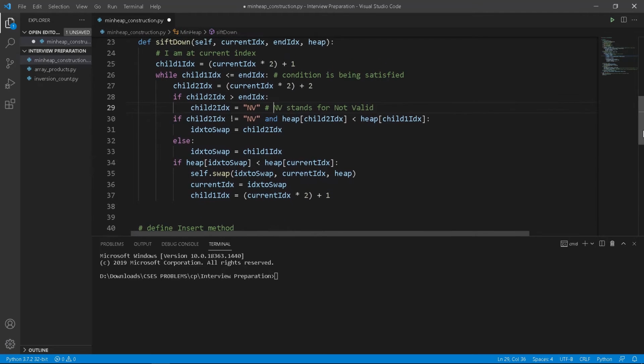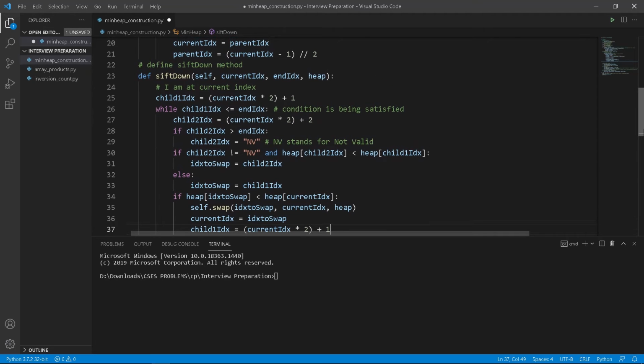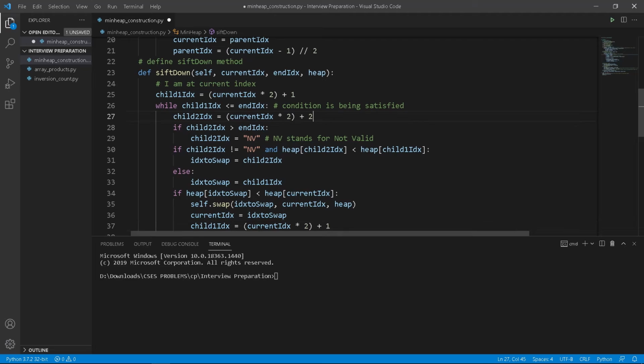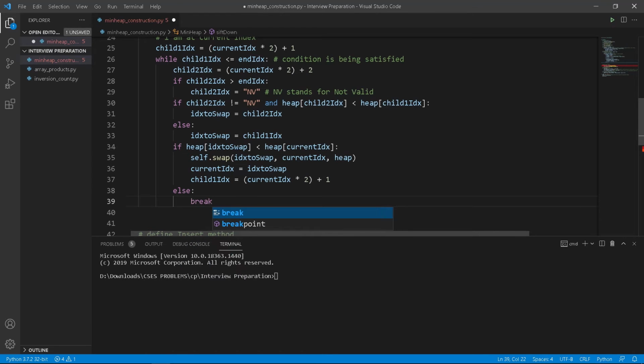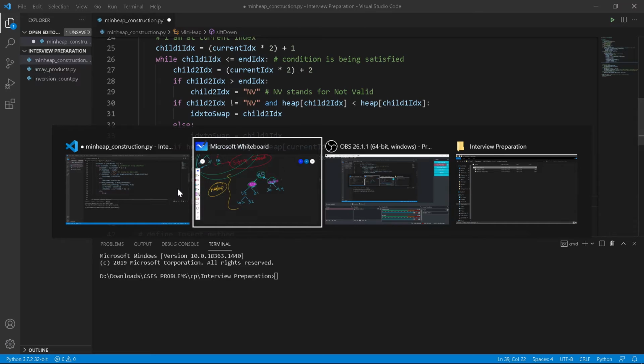So now that we are done with this, I'll just go through the SiftDown method here. So child1 index is current index multiplied by 2 plus 1. I'll just check some formulas. So current index multiplied by 2 plus 2. Yeah, that's perfectly right. Now, notice here that if the condition up here does not satisfy, then we are simply going to be breaking. I'll just explain that in a minute. So I'll just break here. And why do I do that?